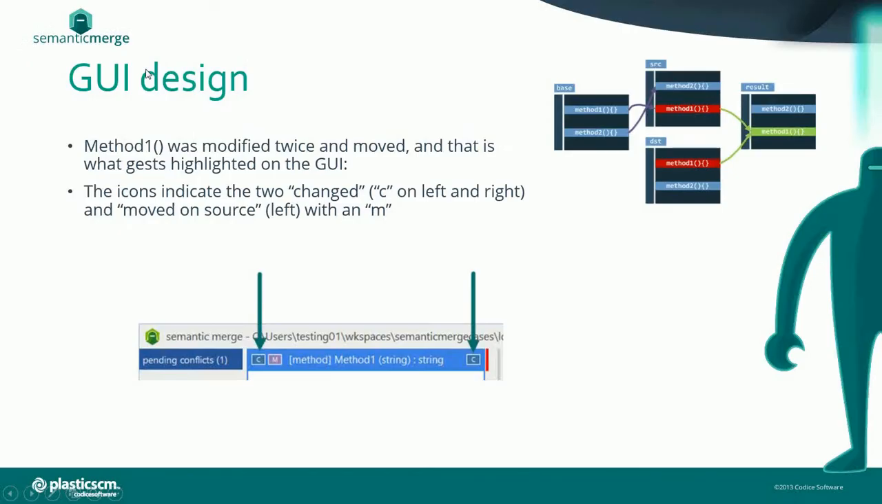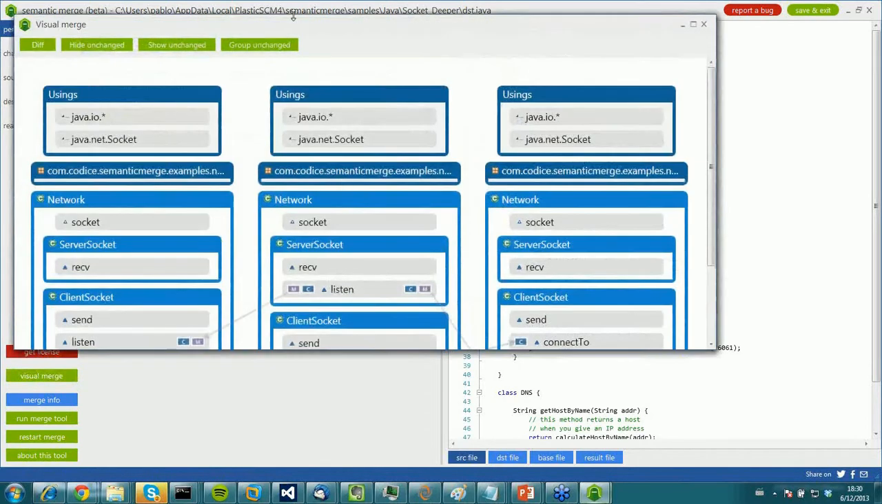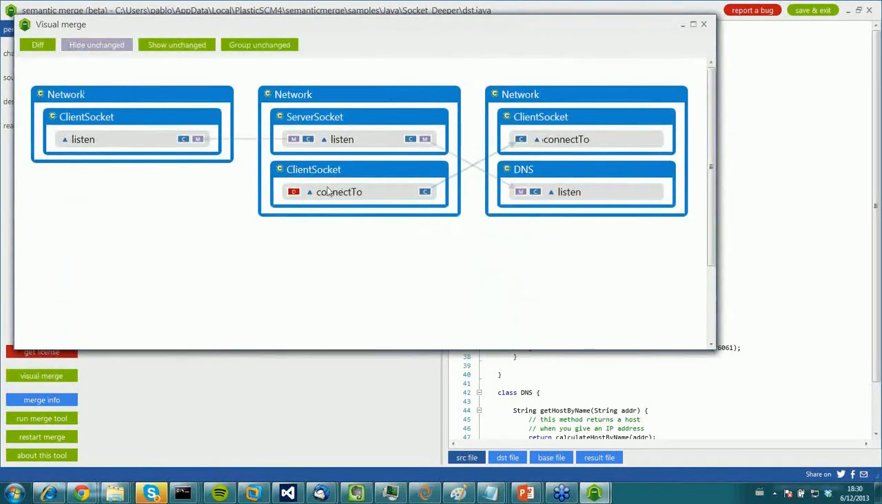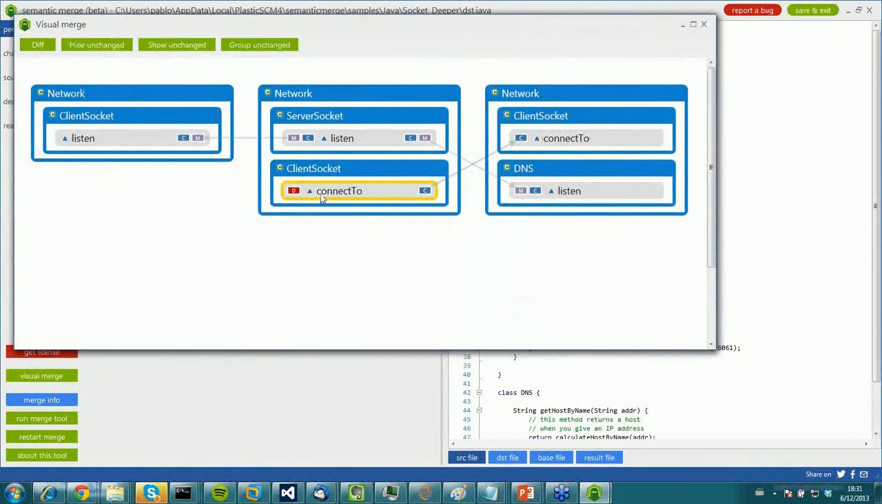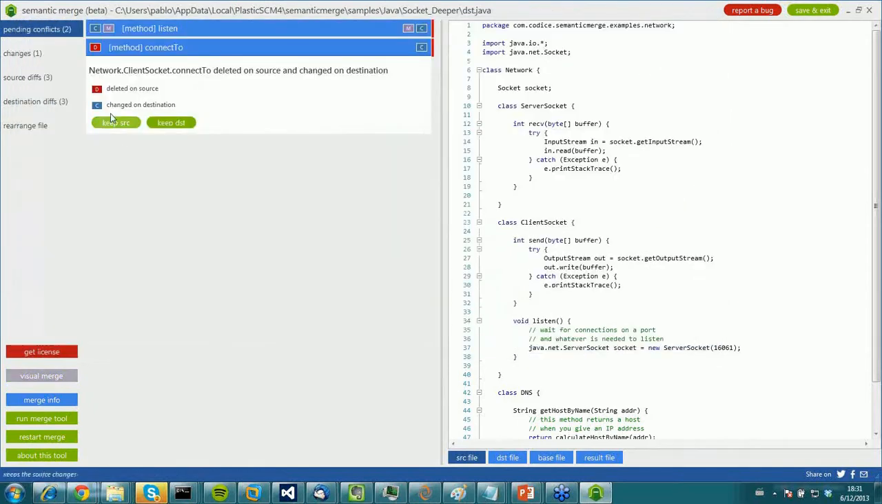Let me just show you that. If I go back to the visual merge, you'll see that the connect to method has been deleted here. It's not here anymore on the source, but it has been changed on the destination, right? So you have a delete-change conflict, whether you keep the deletion or you keep the change, undoing the deletion.